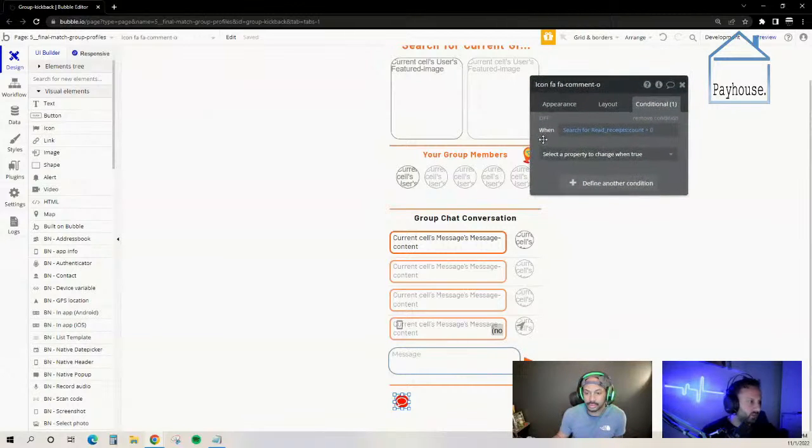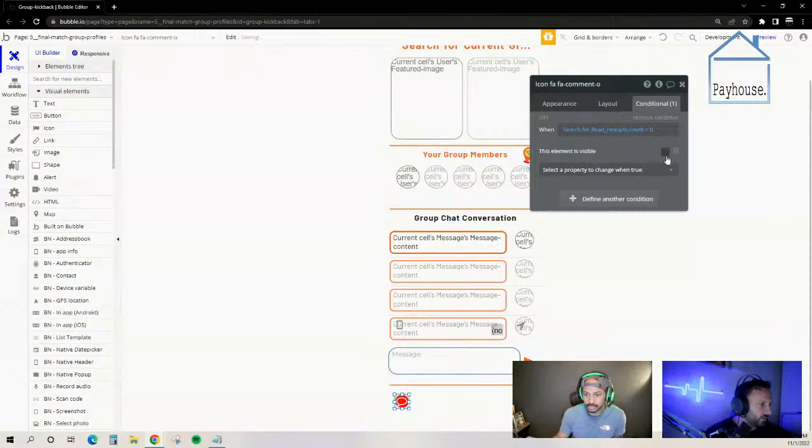Yep. So then select a property when this is true, and then this element is visible, and then check. Okay, that should be it. Now this makes it really easy because it's its own data type. Now we don't have to worry about searching. I mean, the hard part obviously is setting up that workflow. But now whoever's logged in, if they have any unread messages, they're going to see this icon. So that's good.